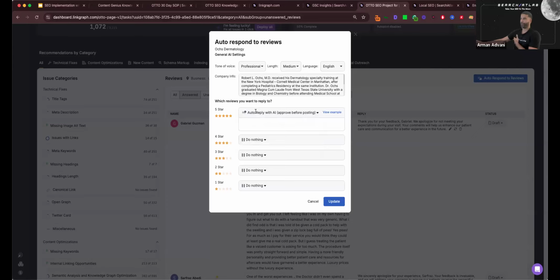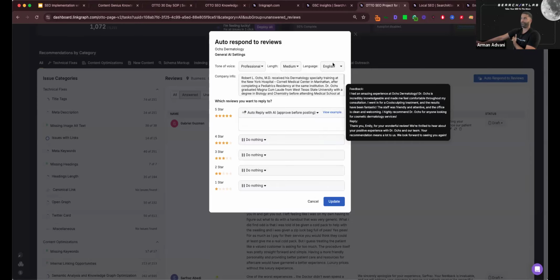If you set it up to have approval or AI, then you can hit view example, and it's going to use these parameters here, right? What is the tone of voice? What is the length? What is the language? And what is the business we're writing for? In this example, the settings are applied for professional and medium.